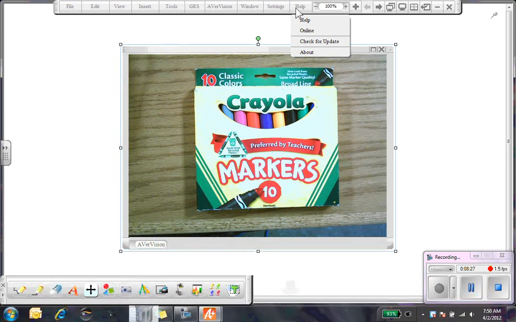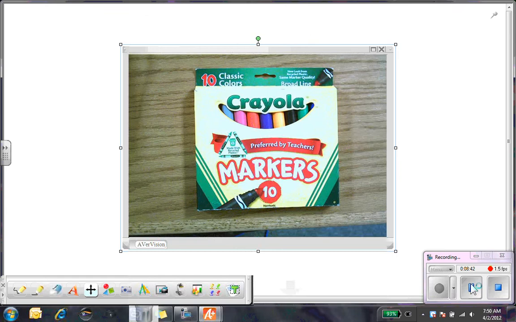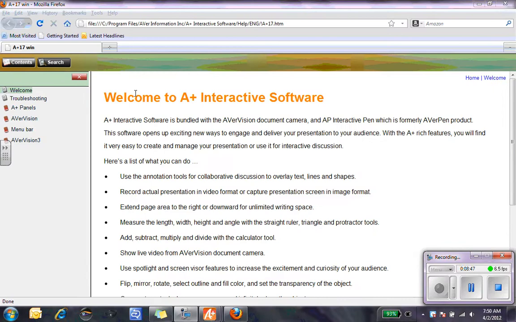You can get help online. You can ask questions to a technician and check for updates that have been added to the A+ interactive software, or you can just hit the help key and it will come up with the toolbar, which allows us to ask any questions or search questions. This is what the toolbar would look like for the help. You can go into troubleshooting, AverVision, A+ panels, and any questions that you may have, you can go ahead and select search. At this time, we're not going to fully go through this, but feel free to look through it during your own time.